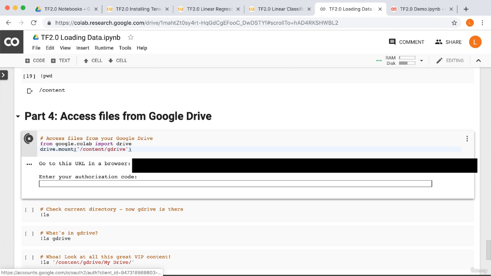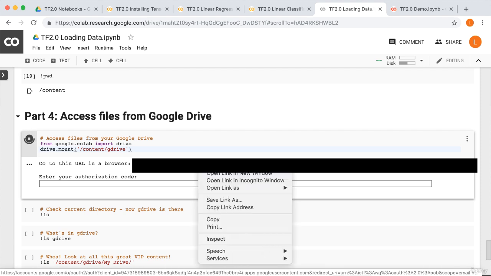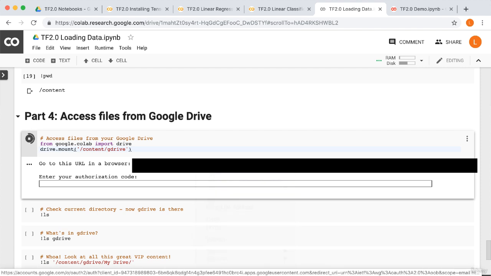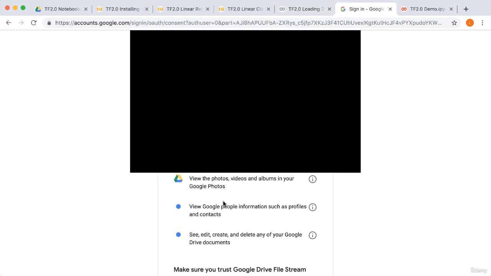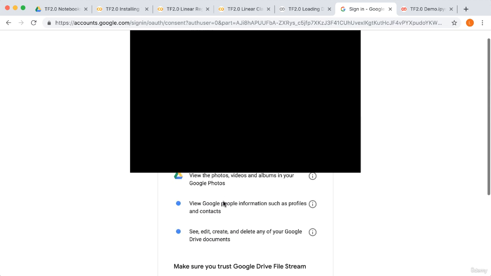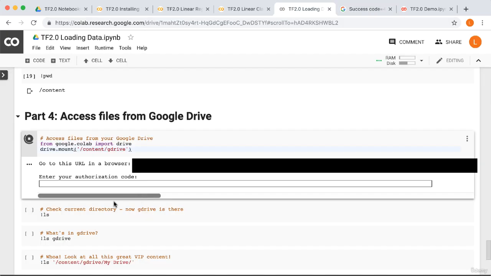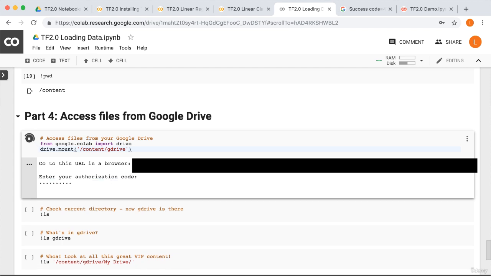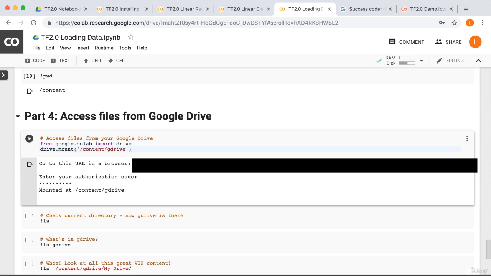So this is going to give you an authorization code. So you go to the URL in your browser. Okay, it asks you to sign in. Asks you to accept some terms. Okay, and then it gives you a code. So you copy this code and you put it back into this box. You hit enter. Okay, so that works.